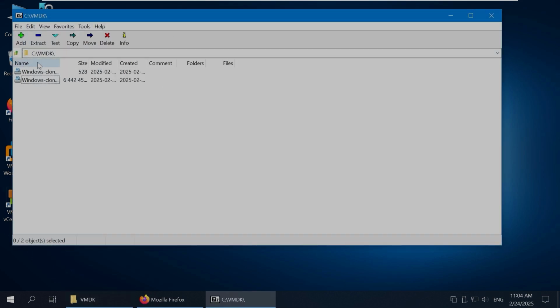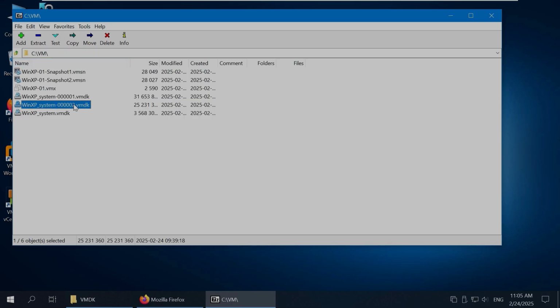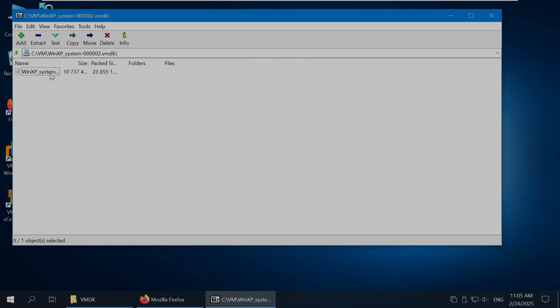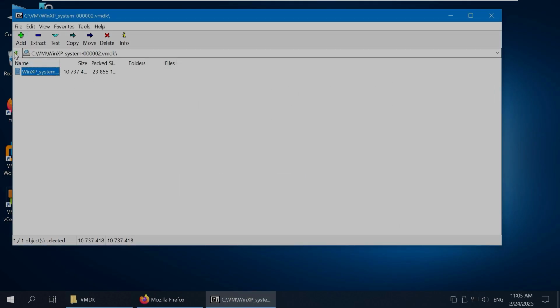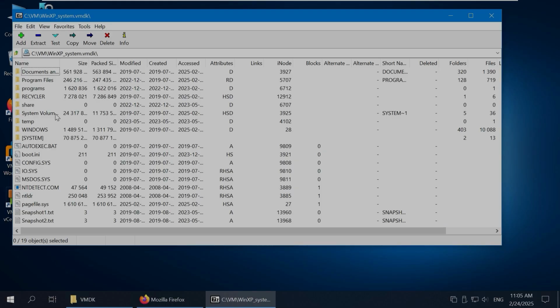Let's check whether I can open Delta disks for VMs that have snapshots. I'm trying to open the latest VMDK Delta disk in 7-Zip. We can see the name of the image, but the virtual disk image cannot be opened in 7-Zip when opening a Delta disk. If you need to open Delta disks, consider using VMware Workstation rather than 7-Zip.